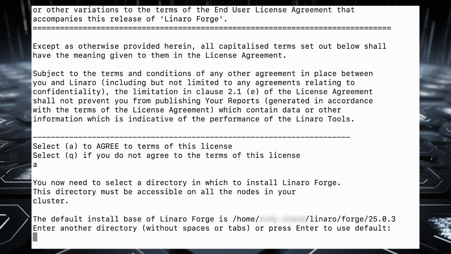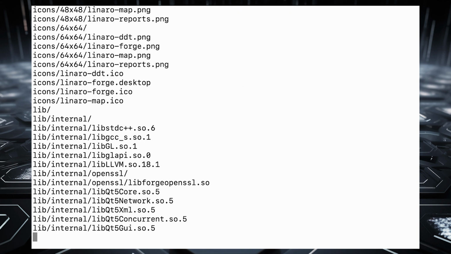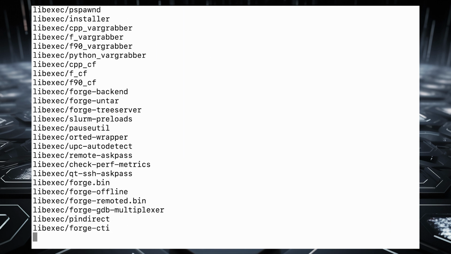Following on from the license agreement, you need to choose an installation directory. This should be a location accessible to all users who need Linaro Forge. A common choice is to install Forge in the opt directory or a shared directory within user local. For this demo, I'll install it in the default installation directory.